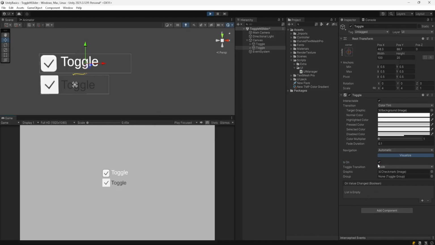Okay, now you can notice here, whenever I'm toggling it, that it is disabling and enabling the checkbox, and this is fading. You can see a little fade effect. Now if I make it none, there won't be any fade effect. It will just appear and disappear. So that is what the fade effect is for.